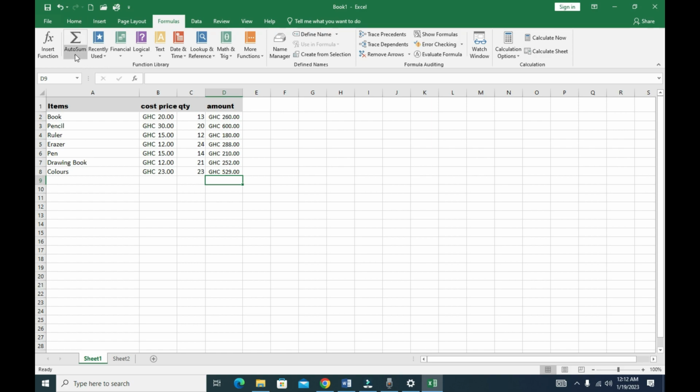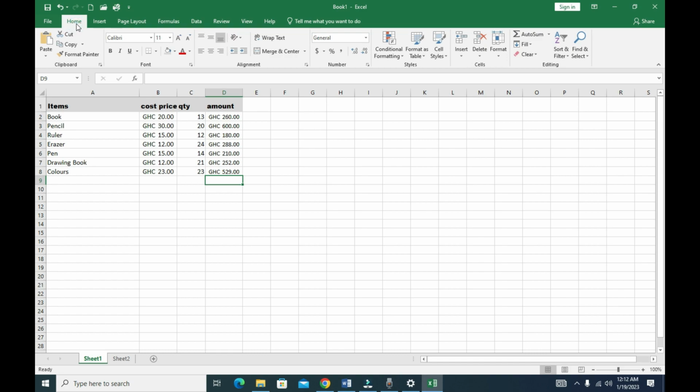You can access the AutoSum here, or you go back to the Home tab and you can see the same thing here. So let's find out the sum. We want to find the total of these amounts. When we're using the formula, we put in the equals sign. But when it comes to functions, we don't put in an equals sign. We just call for the function and it will just come and do the work for you.